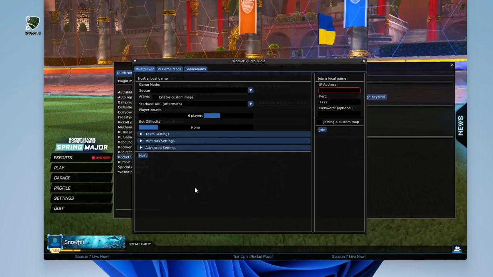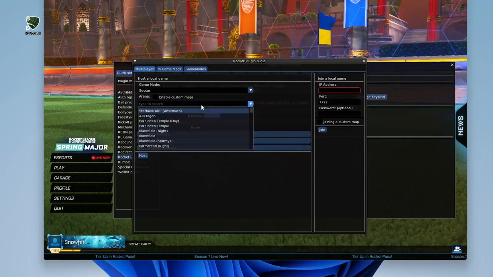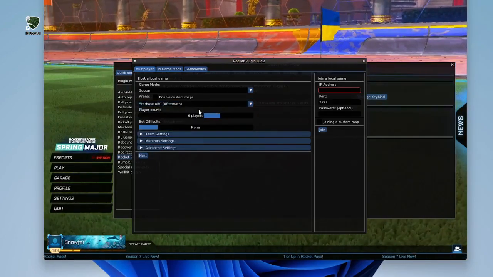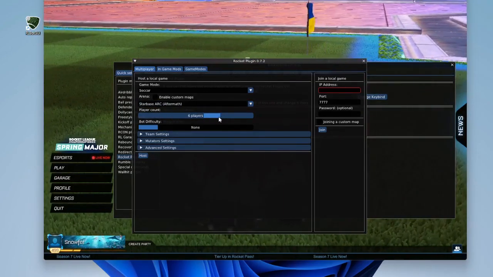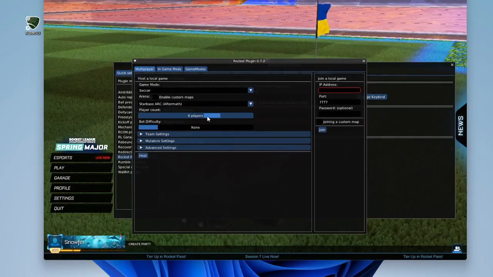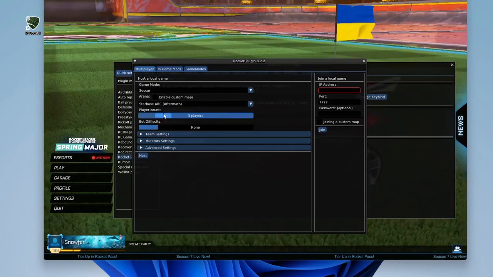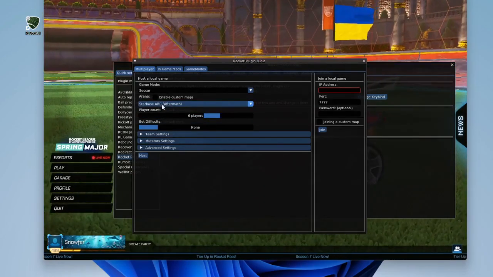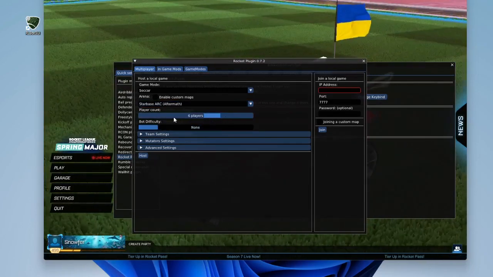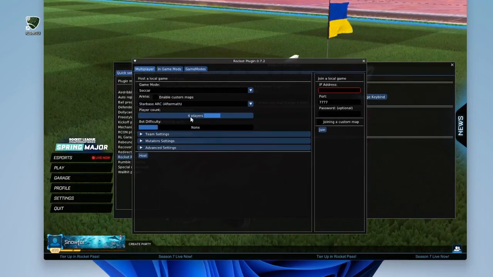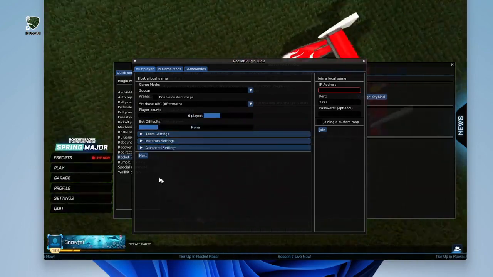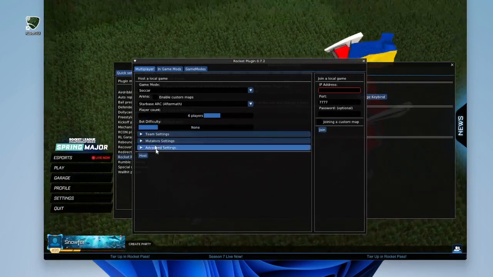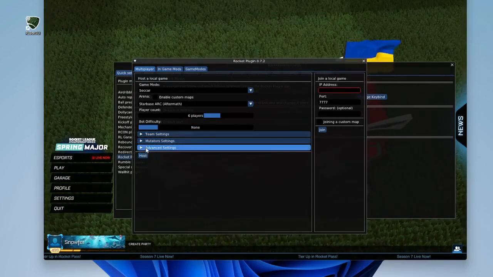This is how you customize the game you want to host. So here you have different maps, and you have set the player count to rather high, because weird stuff can happen if you have it low, so set it to like 6 or 8. And bot difficulty to none, or else it will try to fill the player count with Rocket League bots, so you don't want to have that. You have of course all of these: mutator settings, advanced settings.